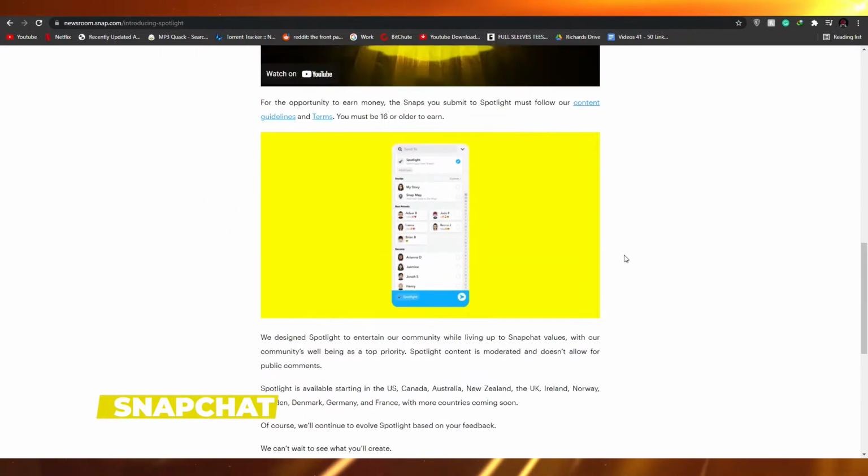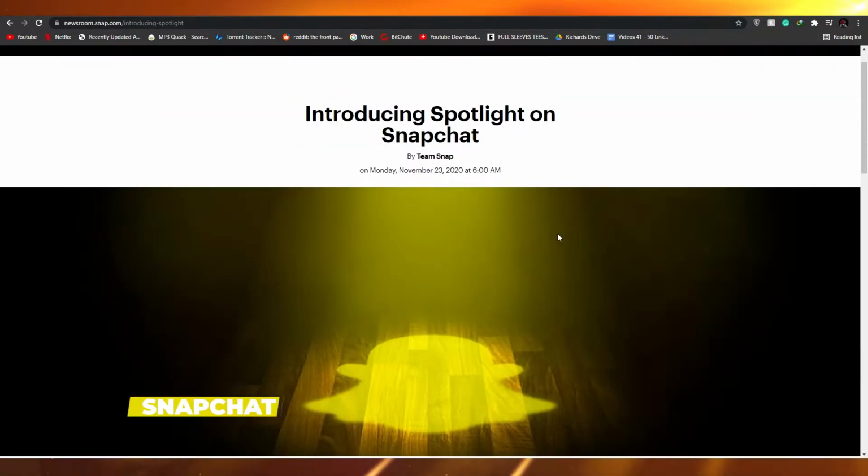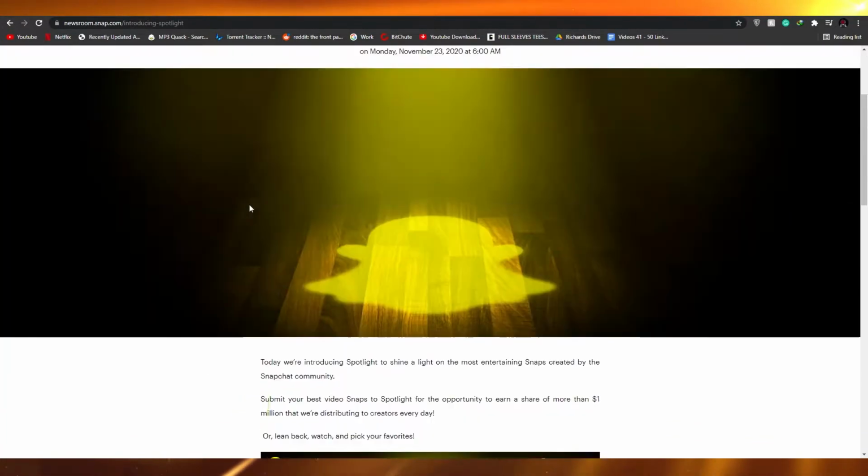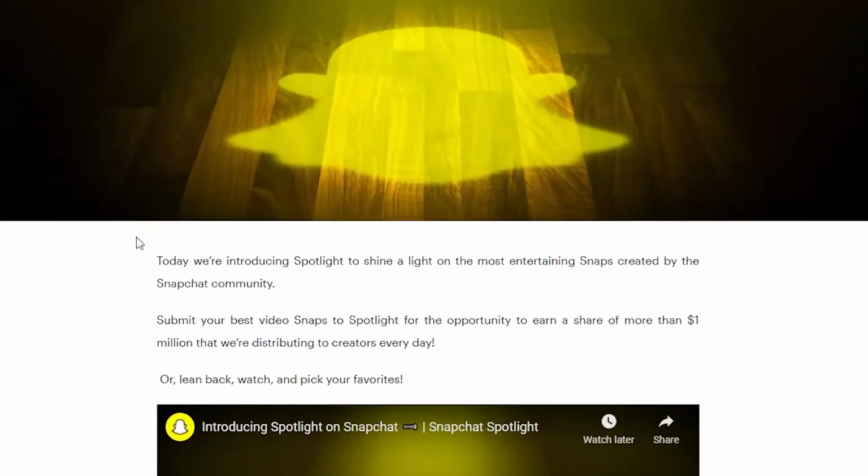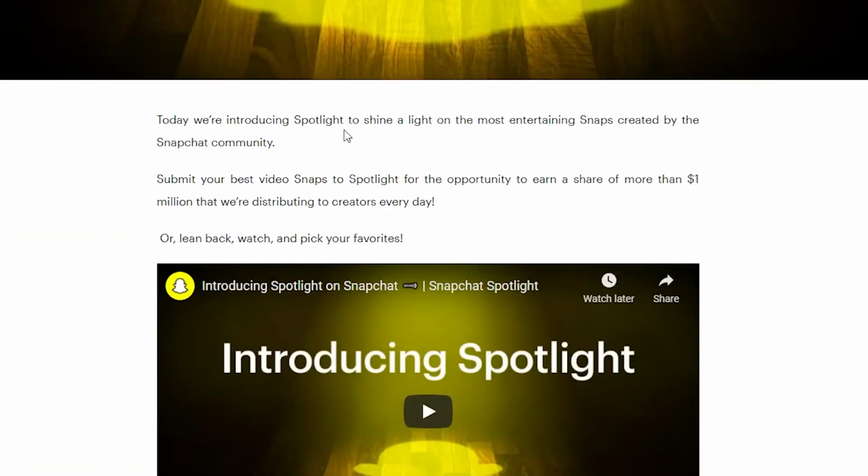So first things first, let me come over here and tell you a little bit about Spotlight. So over here, as you can see, this is the newsroom of Snapchat. Over here, they're telling us about Spotlight. They're introducing Spotlight to shine a light on the most entertaining snaps created by the Snapchat community.